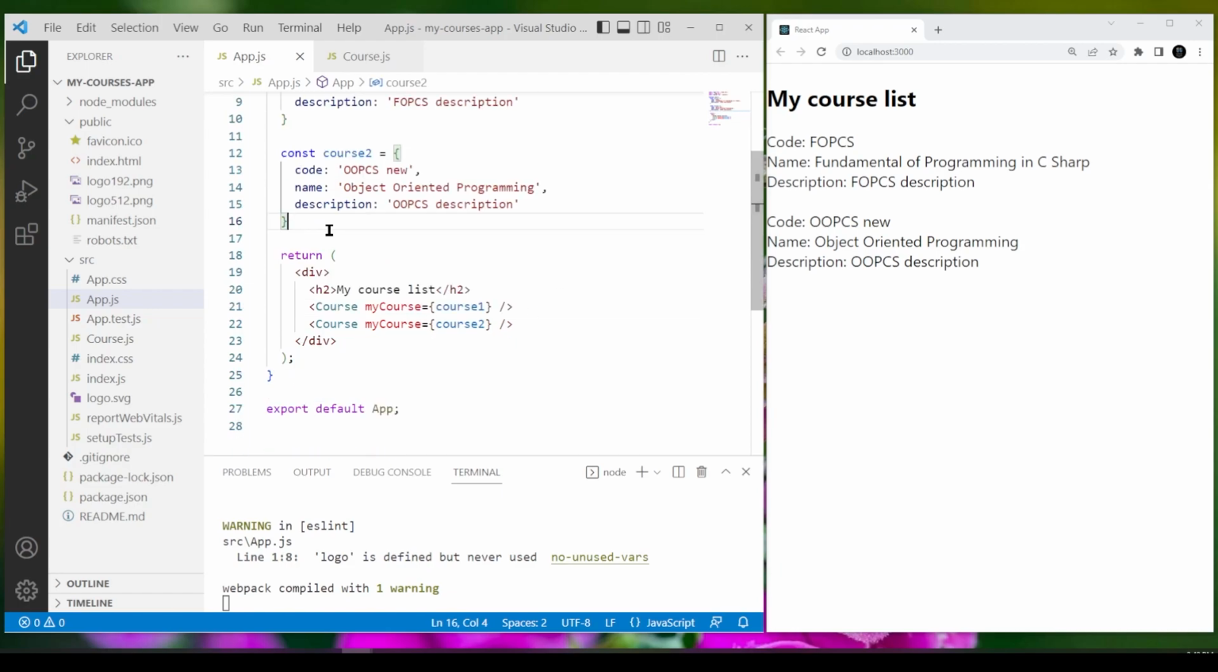So now not only that, React JS also supports the hierarchy. So it means that in here I have 2 courses in here. These 2 courses are actually trying to list the courses.